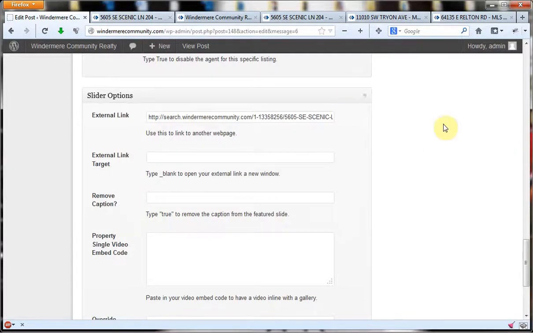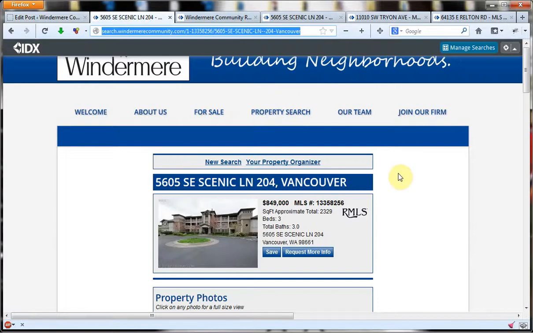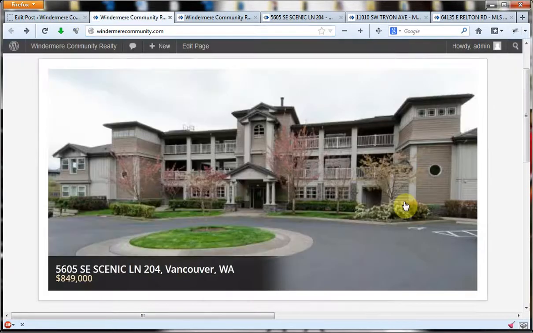Or if you do click on it, it will go to the property listing page itself, the internal property listing page, and it won't actually send the individuals to the page that's pulling in the data from the RMLS. So simple as that.